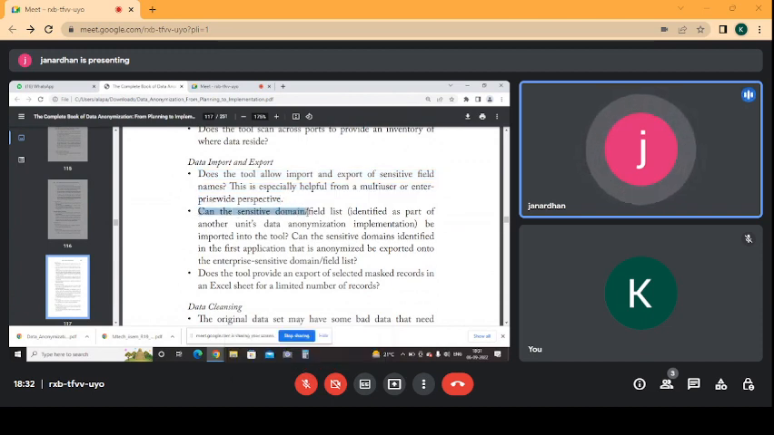Can the sensitive domain or field list be imported into the tool? Can the sensitive domains identified in the first application, that is anonymized, be exported onto the enterprise sensitive domain field or list? Does the tool provide an export of selected masked records in an Excel sheet for a limited number of records?